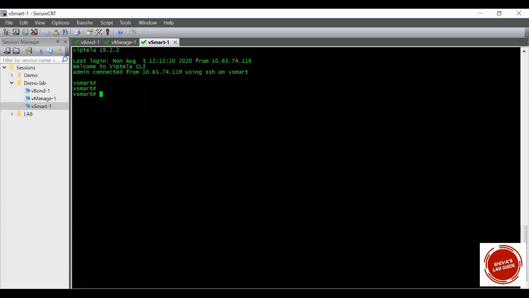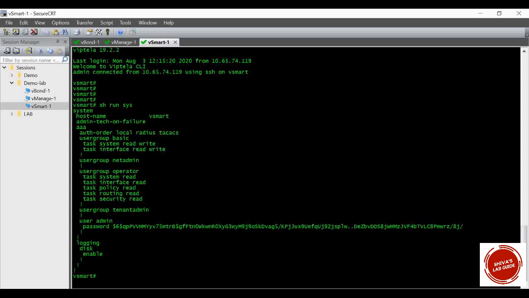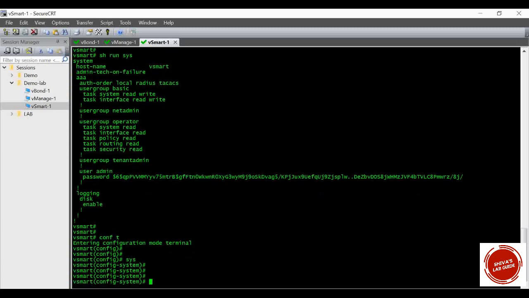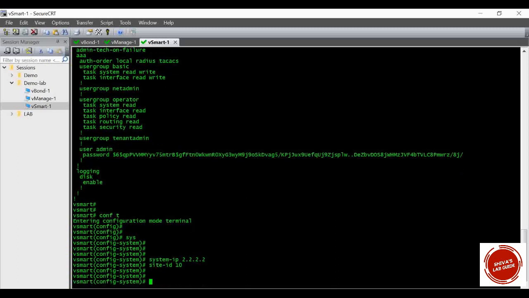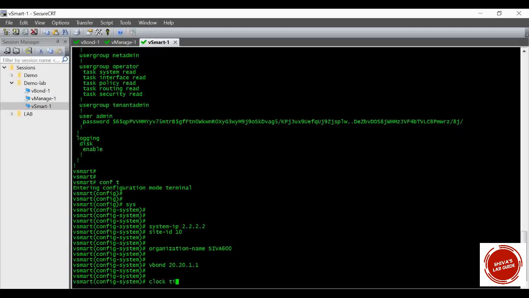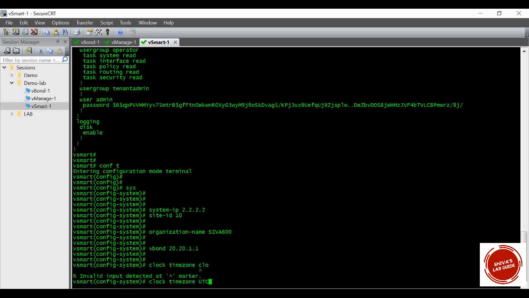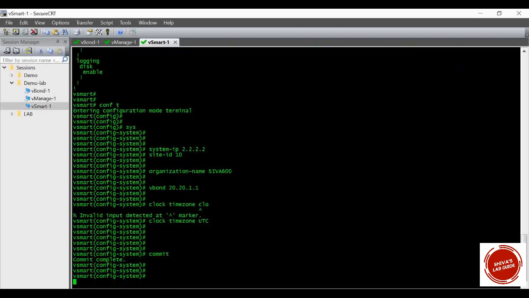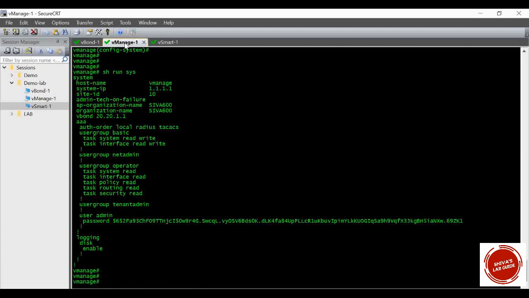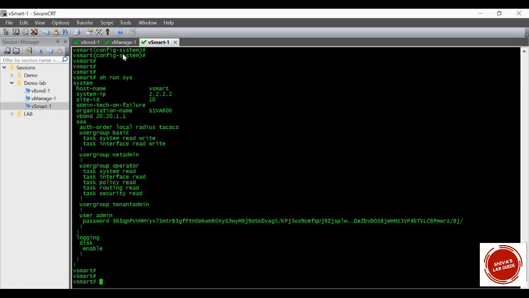Now let's go to vSmart. Show run system. So here we have to configure organization name also. Into config mode. System. System IP, I'm giving 2.2.2.2. Site ID, I'm giving same 10. Org name, SIVA600. Then the vBond IP, 20.20.1.1. Then the clock. Show run system. Just make sure the system IP, site ID, and the organization name are exactly like what we gave for vManage, SIVA600, and then the vBond IP also the same.